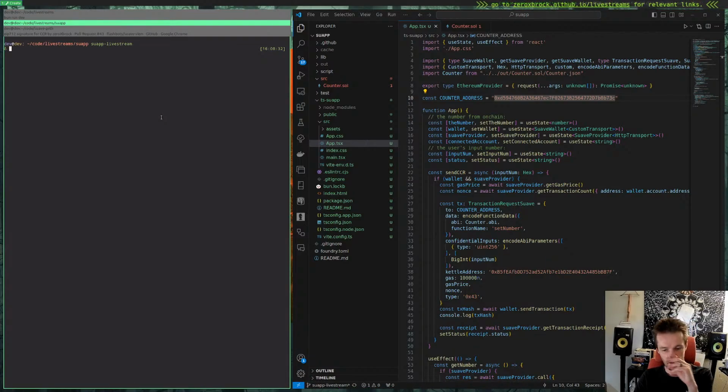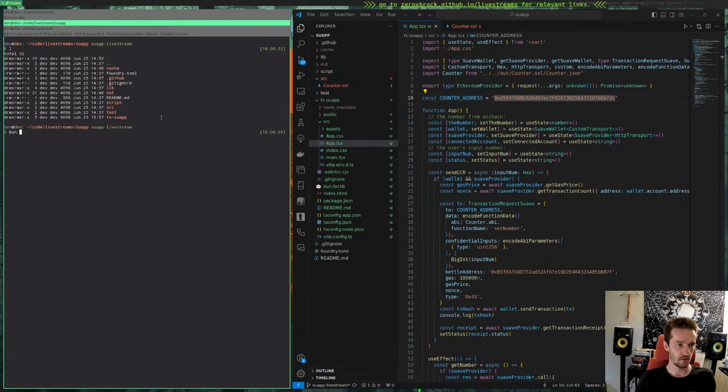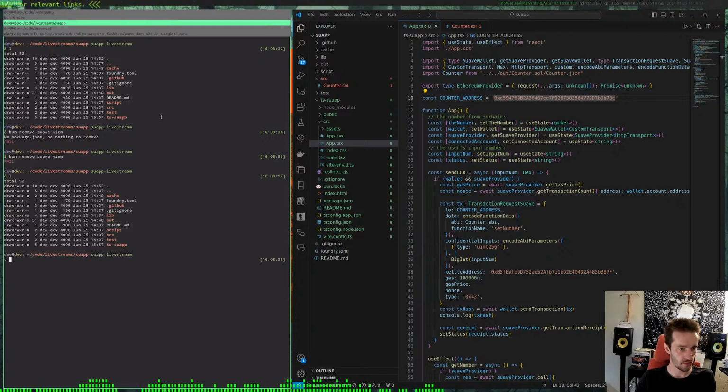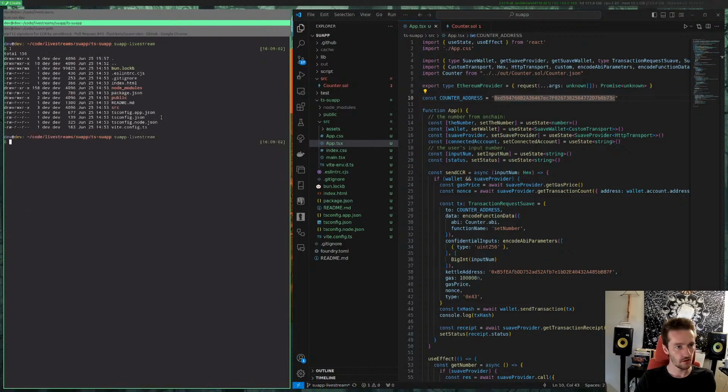Yep. All right, now we can screw it up. I'm paranoid about how Bun updates dependencies, whether it caches them. I don't know exactly how it works, so I'm just going to err on the side of caution and remove SUAVE VM directly. Oh, we're in the wrong directory here.